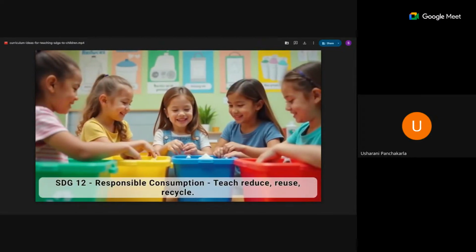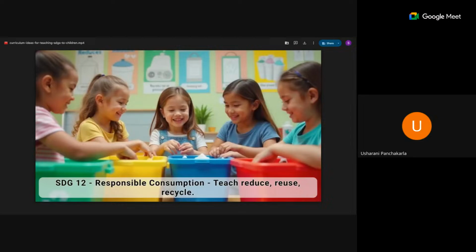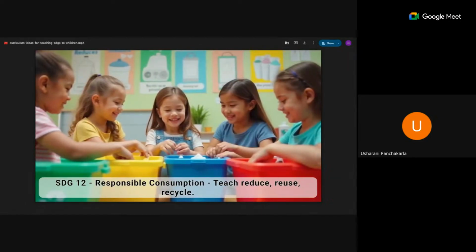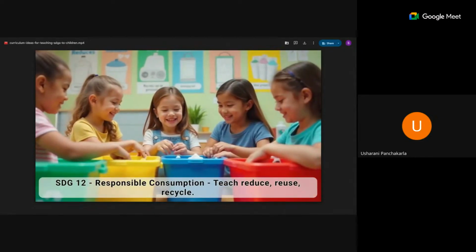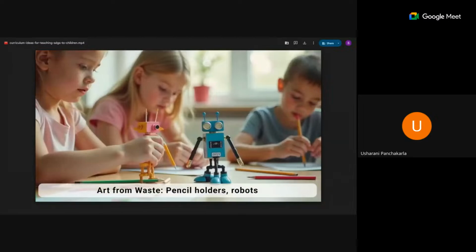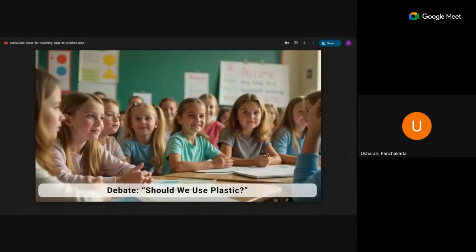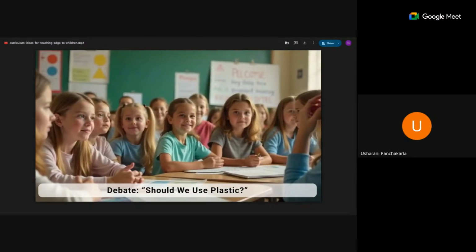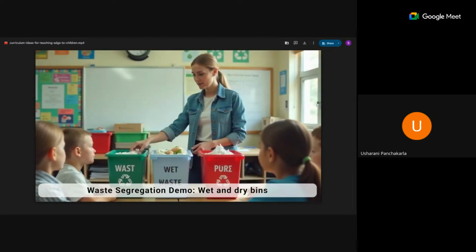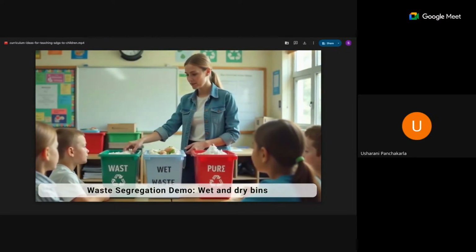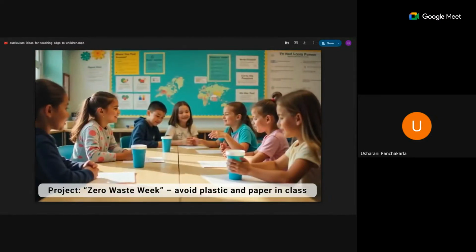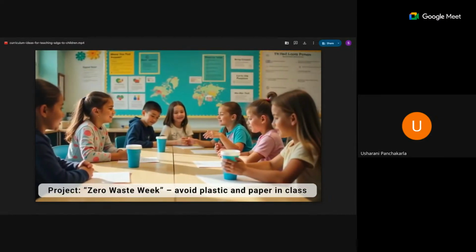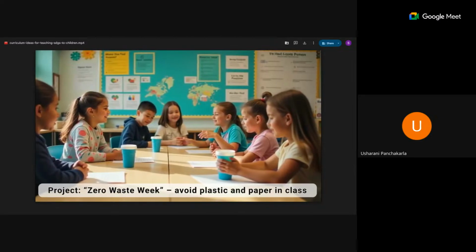SDG 12, responsible consumption. Teach reduce, reuse, recycle. Art from waste: pencil holders, robots. Debate: should we use plastic? Waste segregation demo: wet and dry bins. Project: Zero Waste Week. Avoid plastic and paper in class.